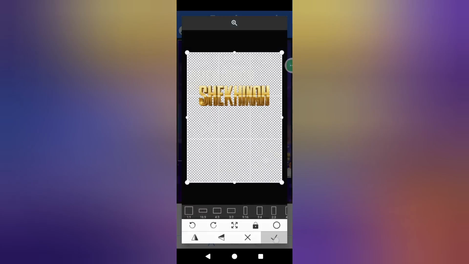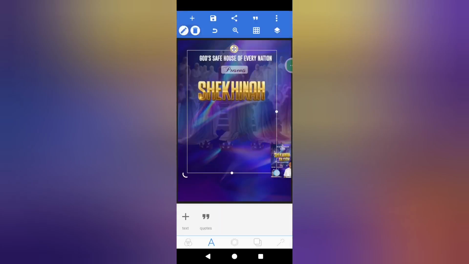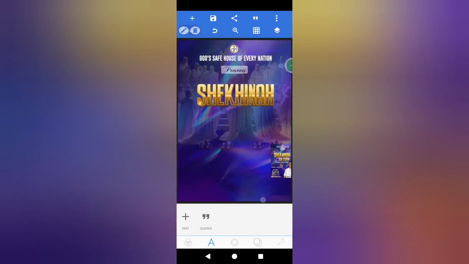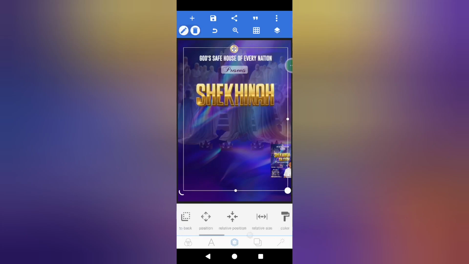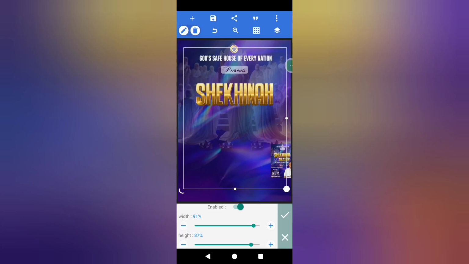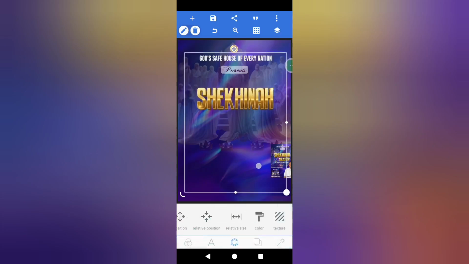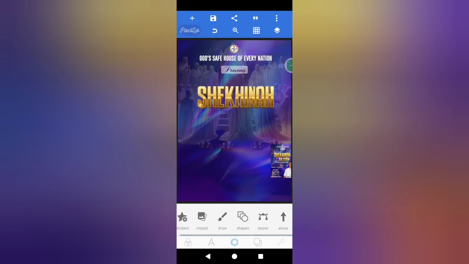Okay, making use of this Shekinah Glory, enlarge it a bit. Let's check the size. Reduce it, bring it down a little bit.